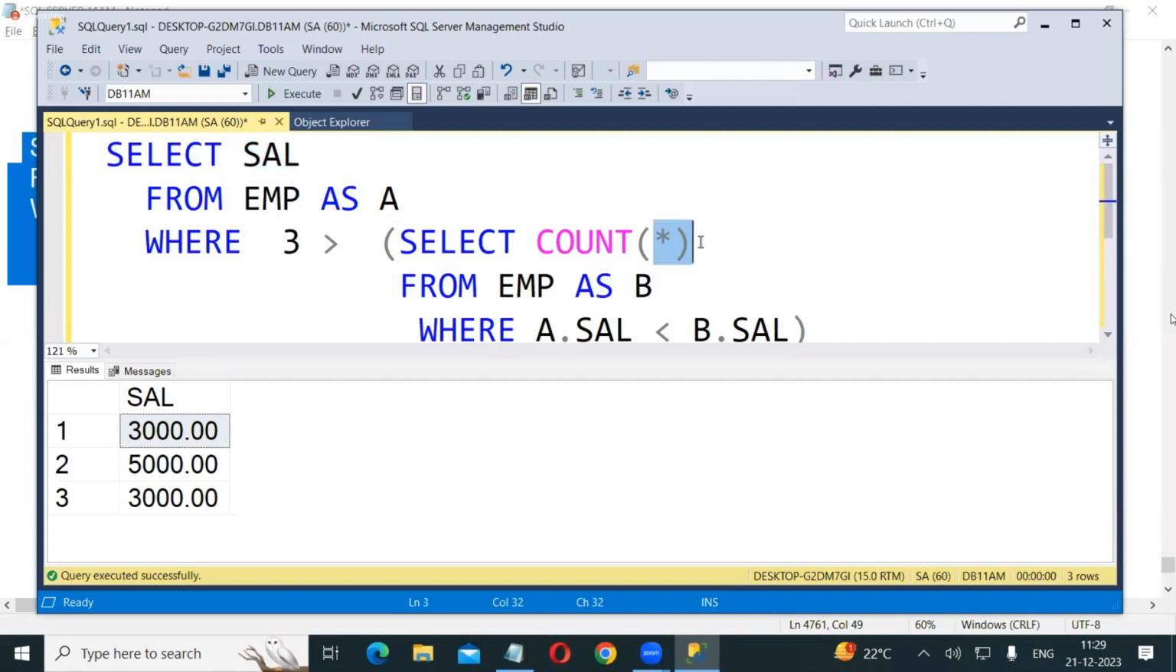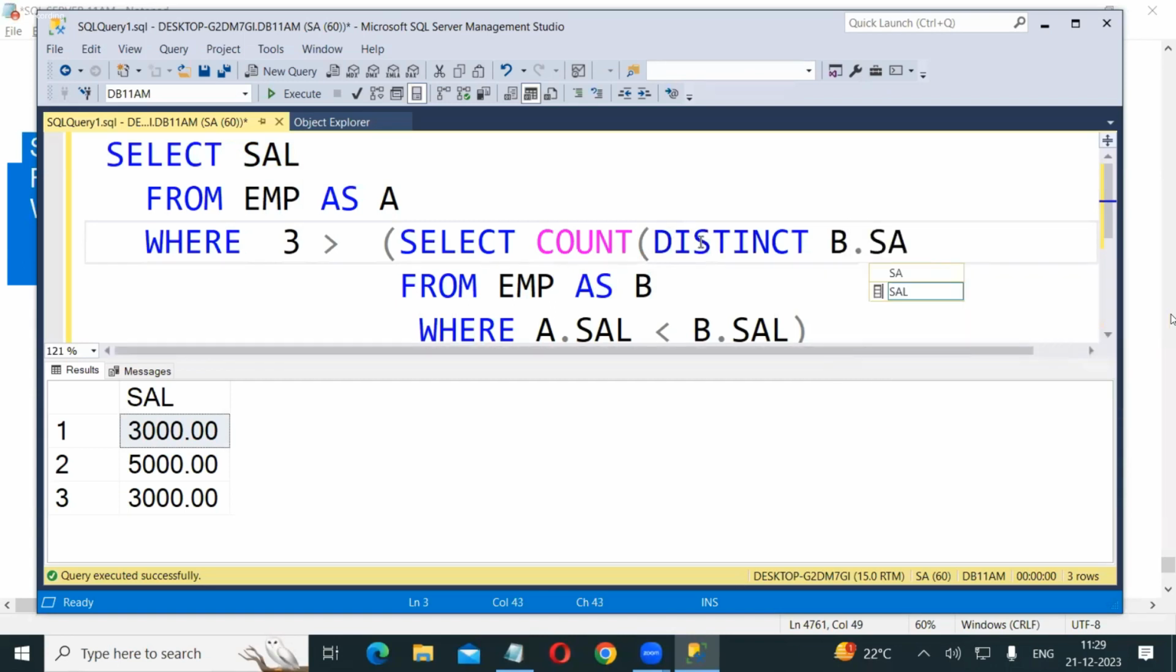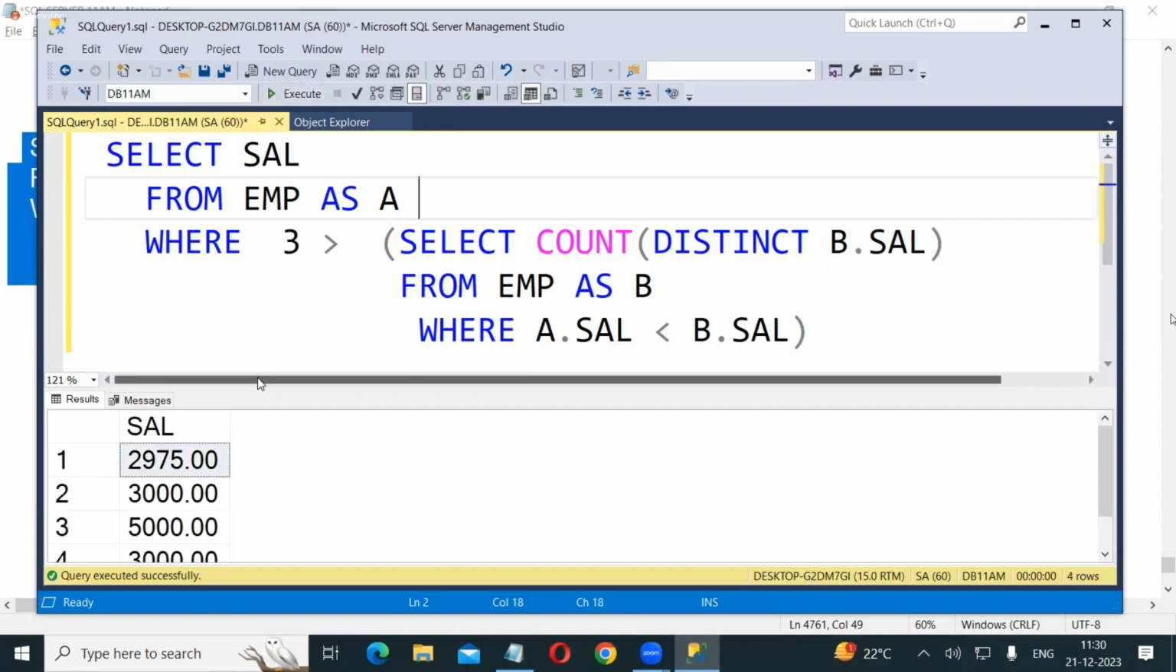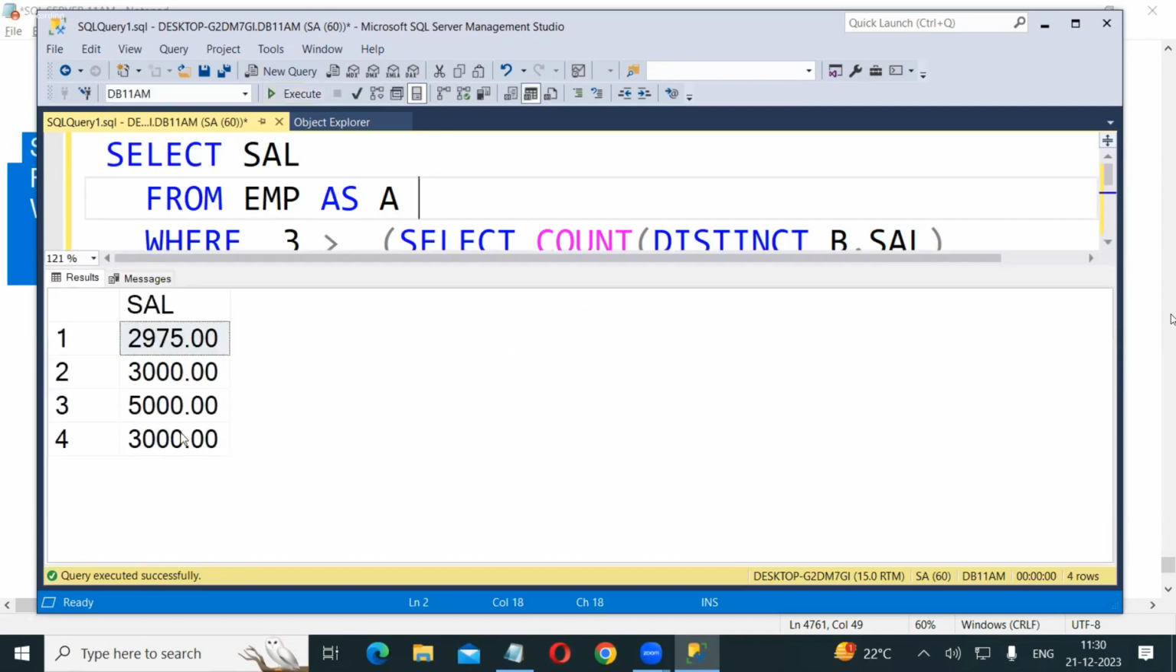How to eliminate the duplicates? Distinct. Distinct B dot sal. I'm not counting all the values, I'm counting only distinct values. Now let me run this. Now what are you getting? 5,000, 3,000, 2,975. Now you are getting top 3.